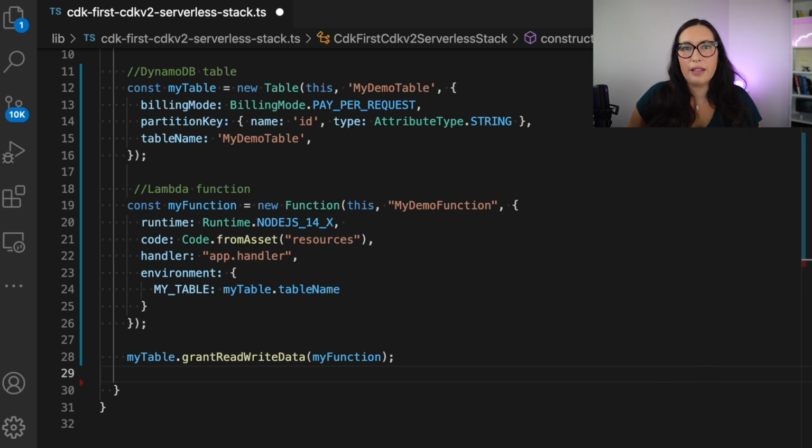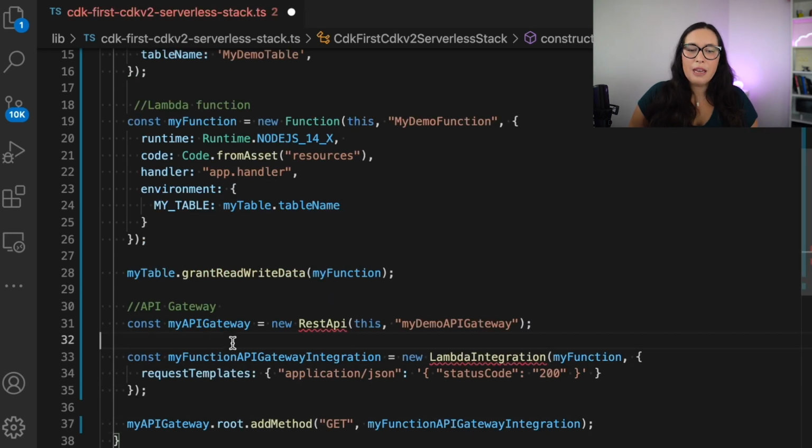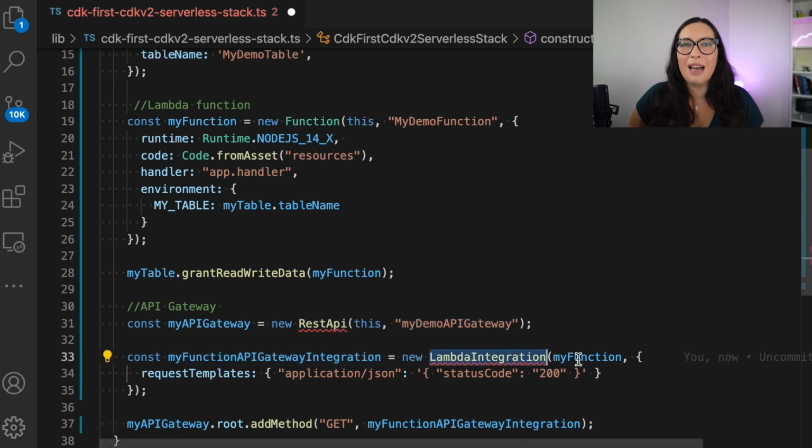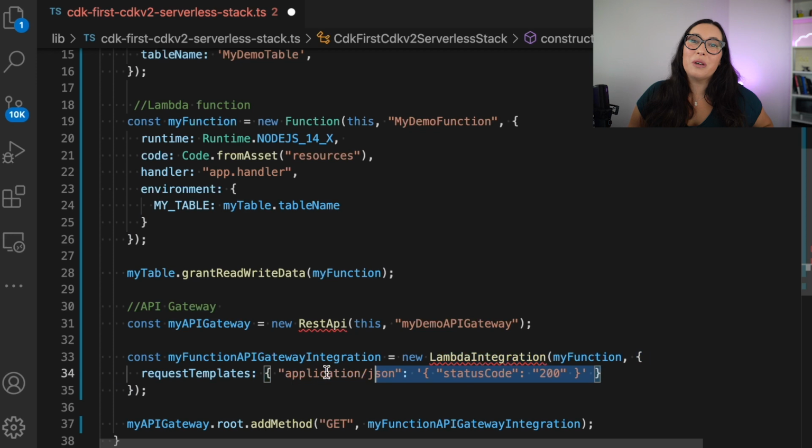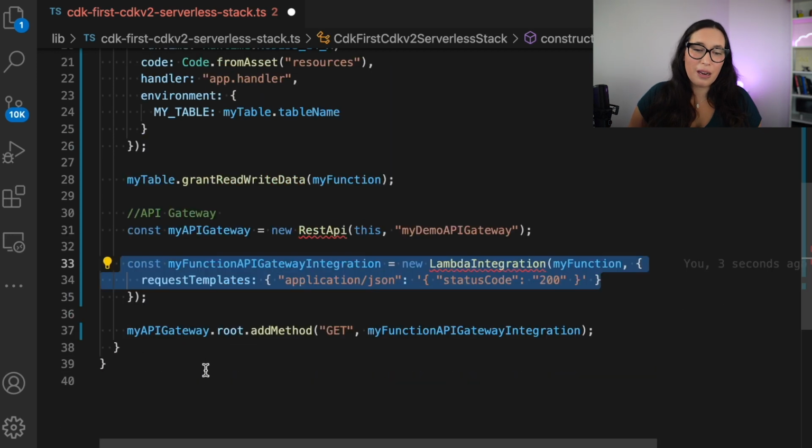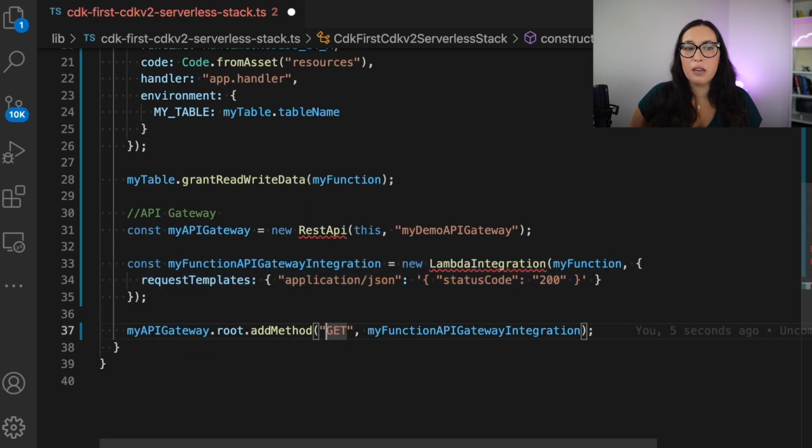And then we create the API gateway. And this is a very simple Lambda integration for our API gateway. And the API gateway, again, needs to be imported individually, but it doesn't need to be imported as a package into our application. So that's super helpful.